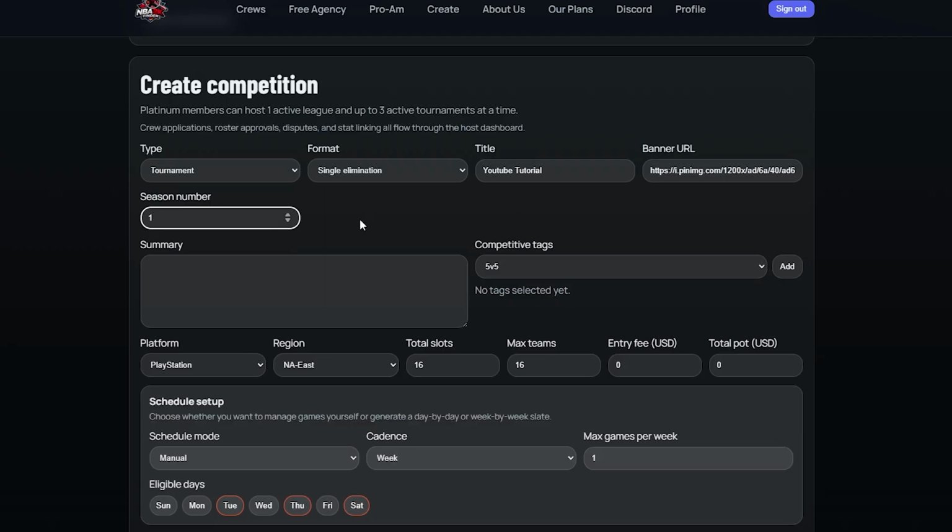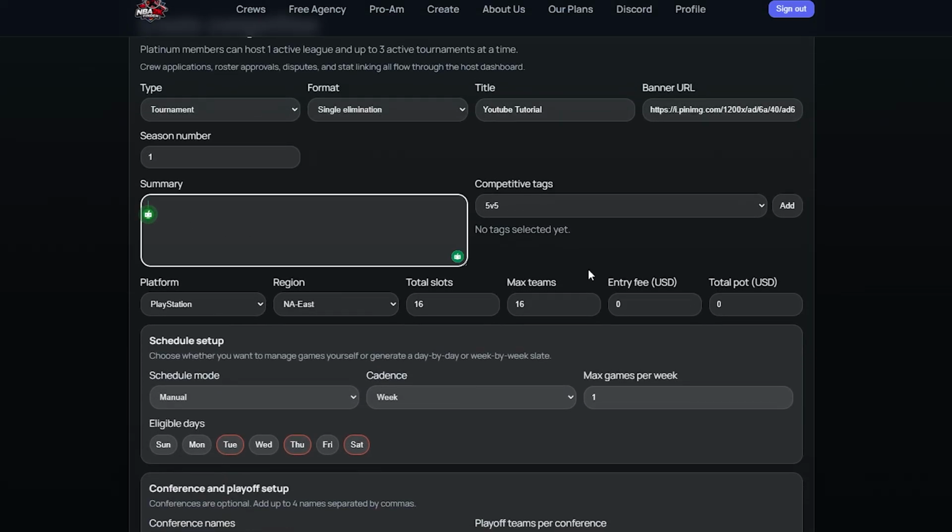You can include the season number, so in case your tournament or league existed before using NBA 2K Finder, you can add that. You can include a summary. So we'll do, this is a YouTube tutorial.